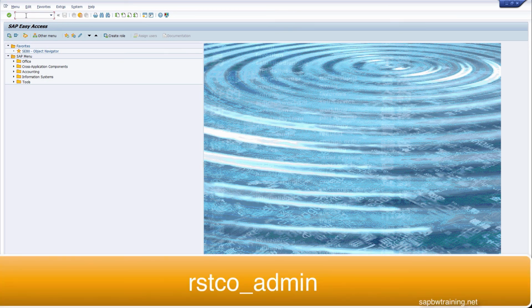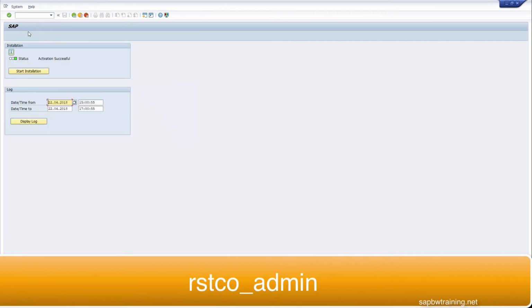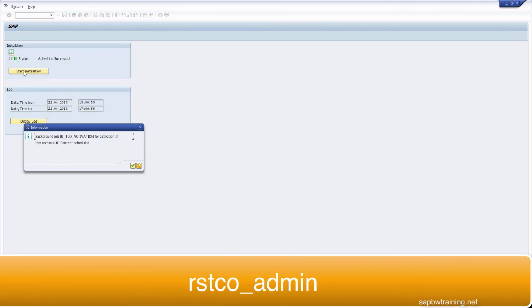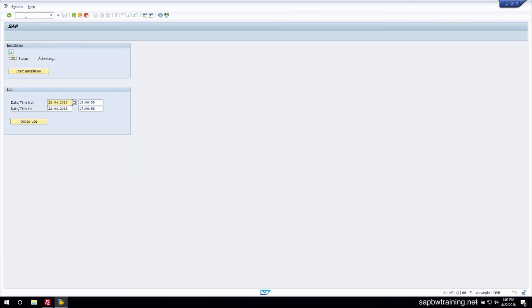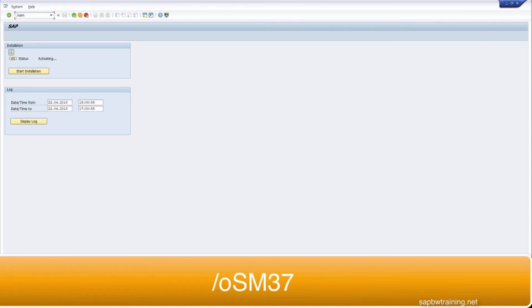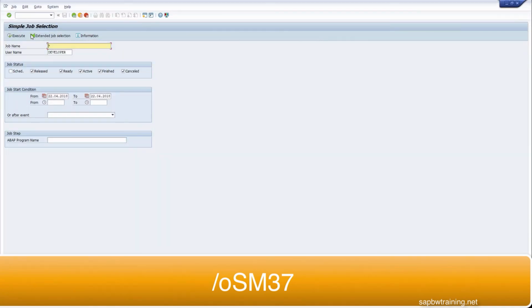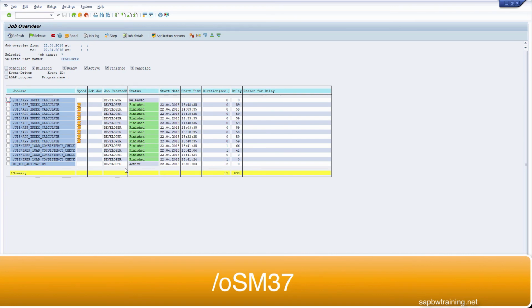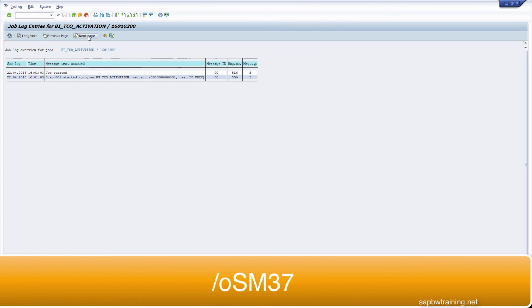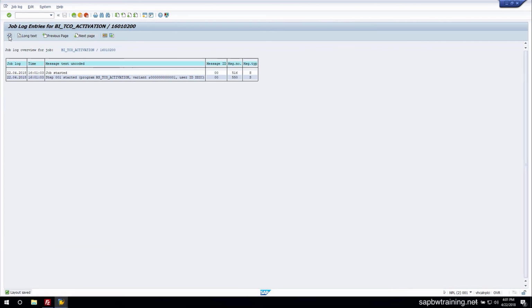Now go to transaction RS_TCO_admin. This is a transaction that will activate a lot of SAP objects that are specific to BI, because out of the box, they sit dormant. So we have to manually kick off this job, which will activate them, which is what we want. Now I'll go to transaction SM37 to monitor the job. And this is just because I'm curious. So I can click into the job, look at the log, and I see that it's running currently. You can refresh to check the progress. And this will probably take around 15 minutes to complete.